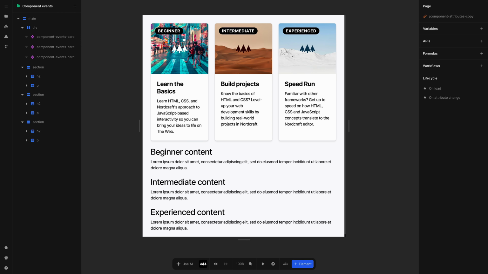On this page, I have 3 instances of the card component, their content defined by the component attributes. On this page, I want to show and hide different sections of content below the cards, depending on which card has been clicked. If these cards were not 3 instances of the same component, it would be a case of adding a button to each card and adding a click event to each button to change the value of a variable to use in the show-hide formula. But using components, we can do the work just once.